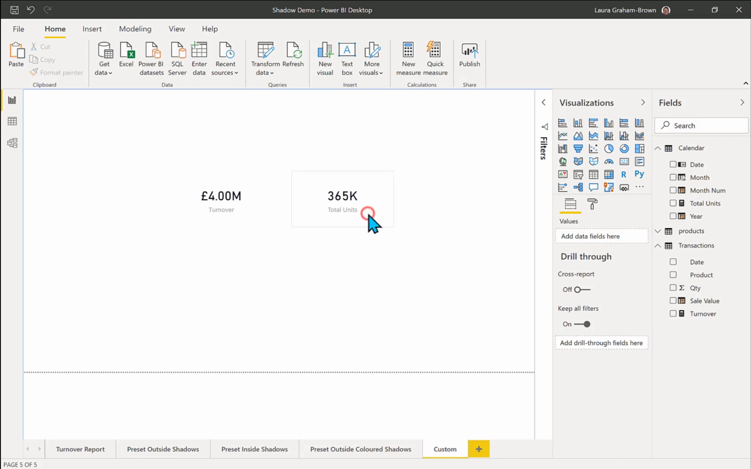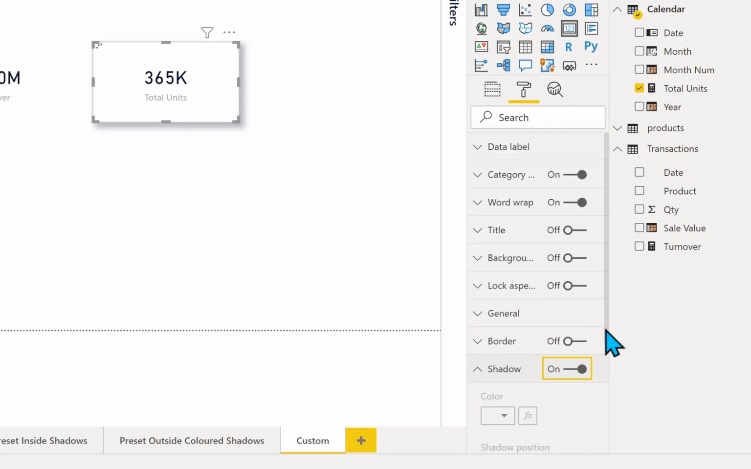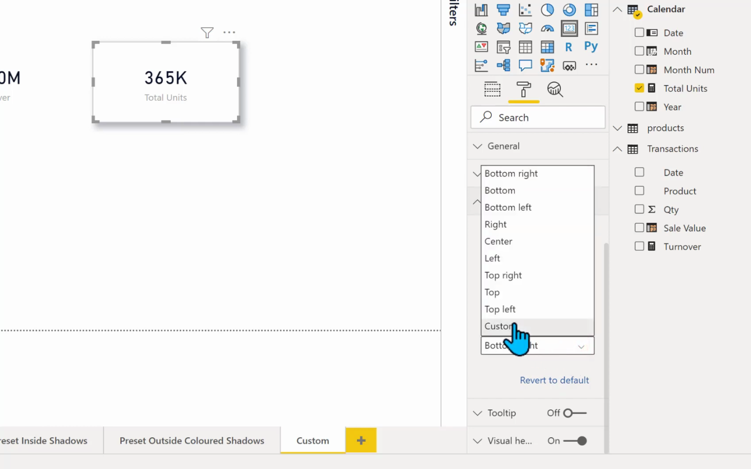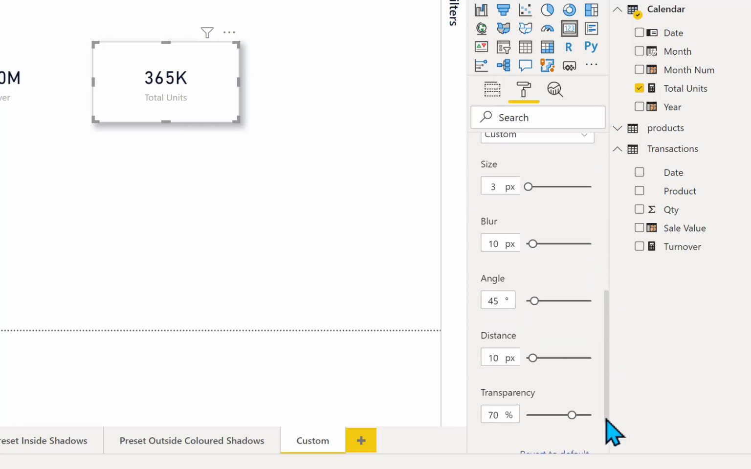So let's pick the one on the right hand side here. And let's just have a quick look at the shadows that we can apply. So let's turn shadows on to give us the default bottom right. And this time I'm going to leave the colour and the positions alone, but I'm going to have a look at the presets and change to custom. And that gives you some more options that appear in here. The size, how big would you like your shadow to be?